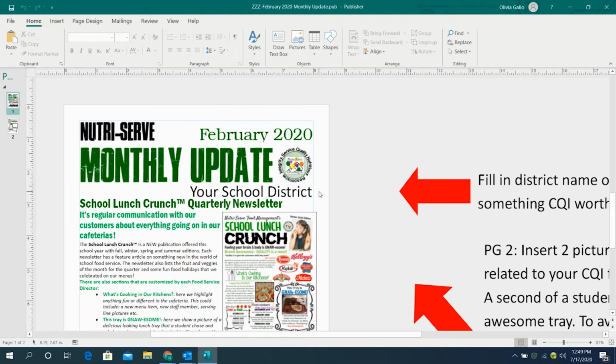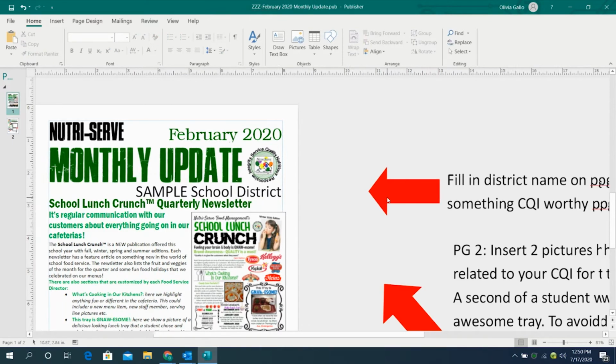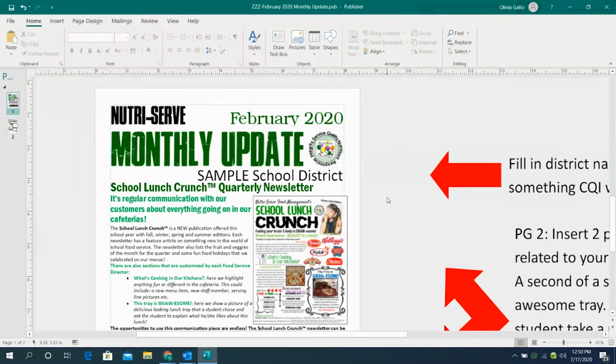So to edit text, you're going to click where you want to edit. We're going to click in that text box, click and drag to highlight over the current text, and then start typing. So this is just going to be sample school district. You would write in your specific school district there. And then everything else, like we said before, on the first page is filled in for you.